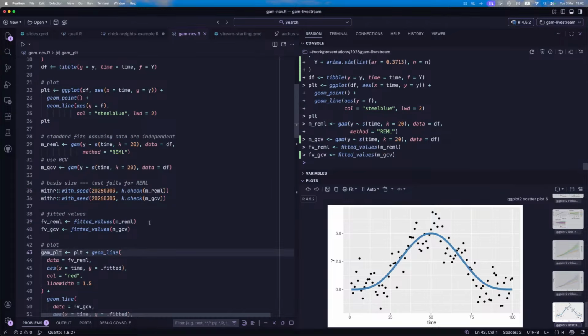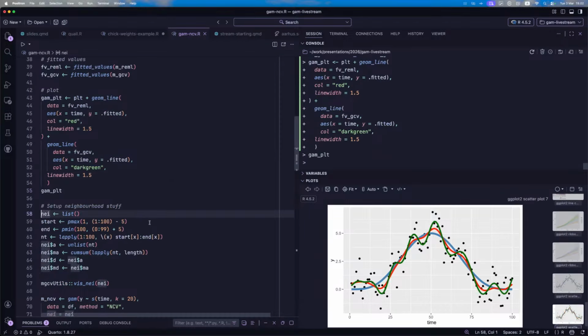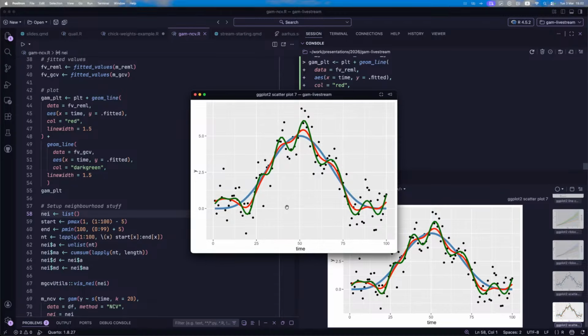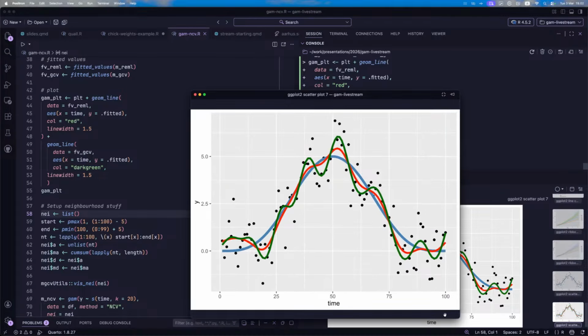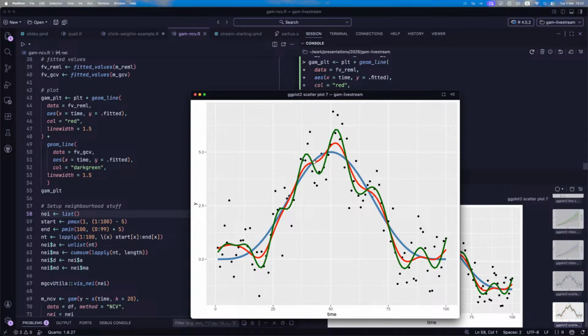Well, let's get the fitted values from both of those models and let's plot them. And you'll notice that when we do that, we end up with very wiggly fits. So the red is the REML, the smoother curve in here, and the very wiggly one is GCV. GCV is predictive, so it's trying to predict the data, and it doesn't know that these data are independent, so it tries to fit this wiggly curve.